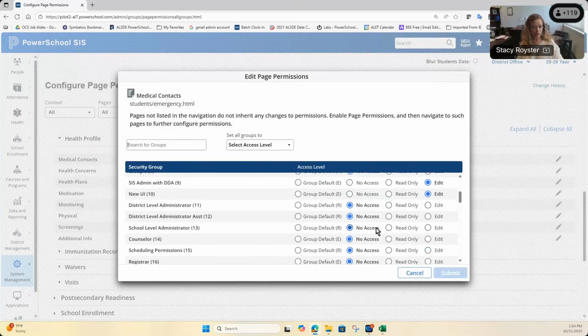So I know I've got a lot of nurses on this call. If you've ever been in PowerSchool and you go to a student record and you say, hey, I don't see office visits, it's not in my list, that means page permissions has never been turned on for you to be able to view that page. So you want to make sure that you see all the pages that you believe you should see.